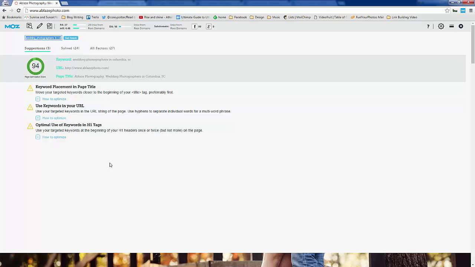All right, so you can see that we were able to improve significantly just by adding the keywords in those 5 places: the page title, the meta description, the H1, the body copy, and the alt text on the images.